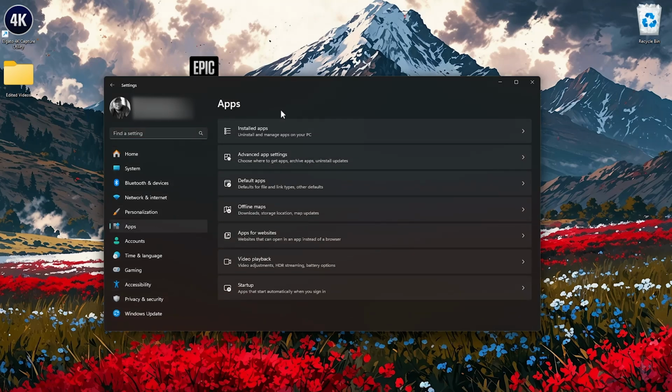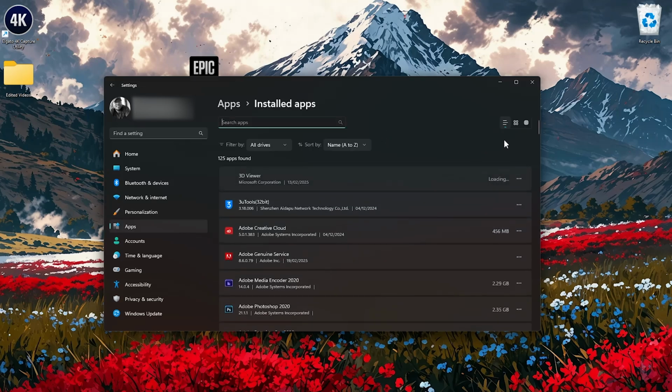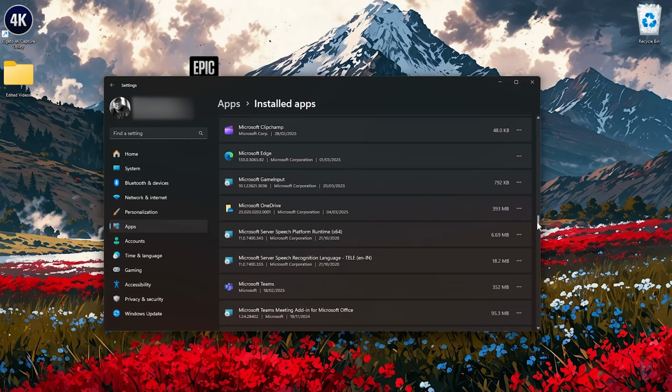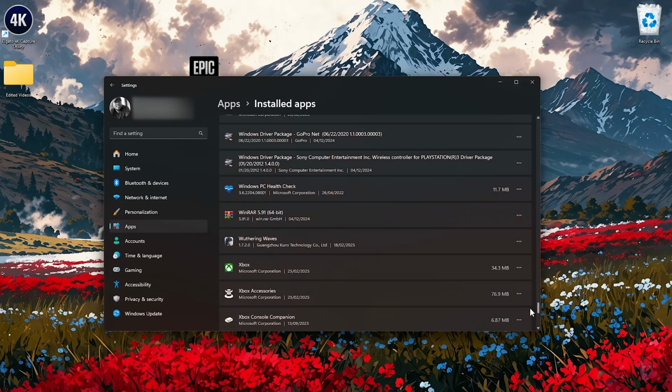Within the settings, all you have to do is scroll down and select apps. Within the apps, click on installed apps. Then within the installed apps, scroll down and find Wuthering Waves.